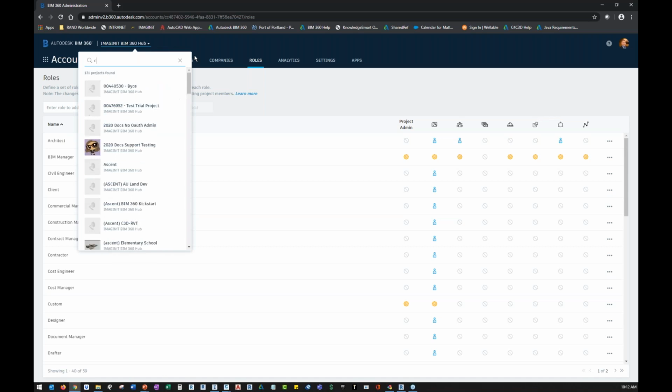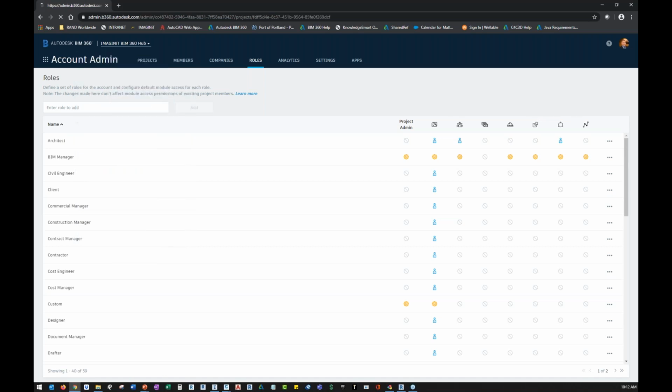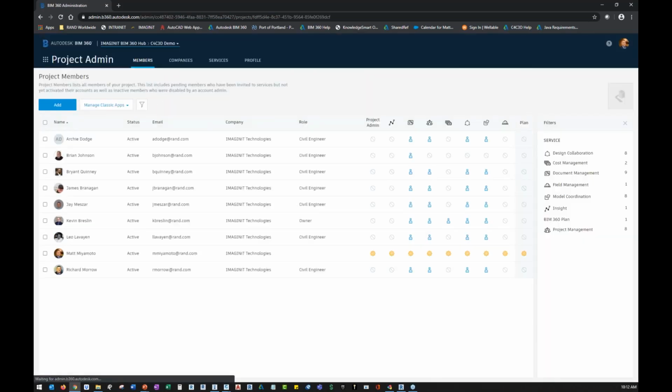And once you have a project available, you would then see it and be able to switch to that specific project to get to a secondary level of administration. So when we're looking at project admin here, now what we're trying to see and trying to control is membership and roles and responsibilities specific to the project itself. So I have a project called C4C3D Demo, which I use for quite a few different things here within the company and a lot of testing.